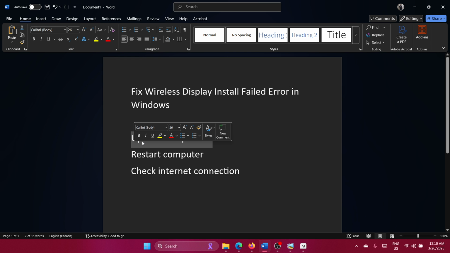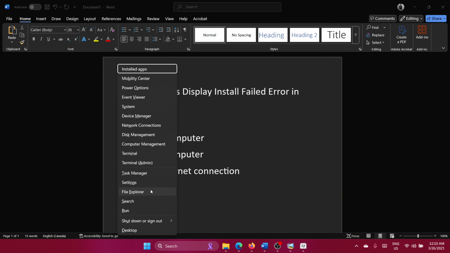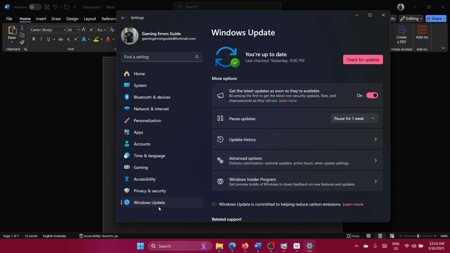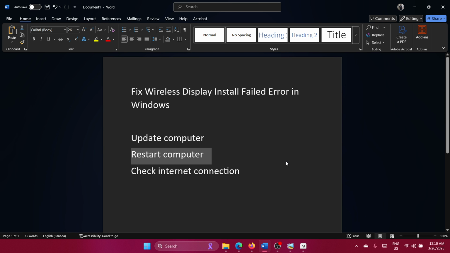Now, why are we updating the computer? Because there are a lot of security updates which are crucial to the system. And these security updates need to be installed for the system to work right and install additional properties such as the wireless display. So, right click on the start button and select settings from the menu. Go to the Windows Update tab on the list on the left hand side and click on check for updates in the right pane. The last solution is to restart the computer.